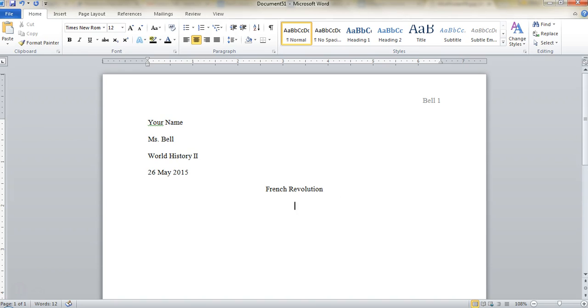Hit enter one time. Make sure you're back to being left aligned by clicking up here on your alignment buttons. And then hit tab one time, and that will bring you in 1/2 an inch. This is the 1/2 inch mark on your ruler. So once you bring it in 1/2 inch, then you can start typing your paper.